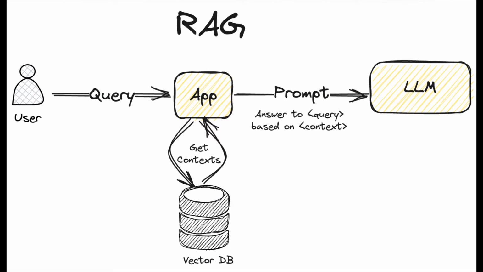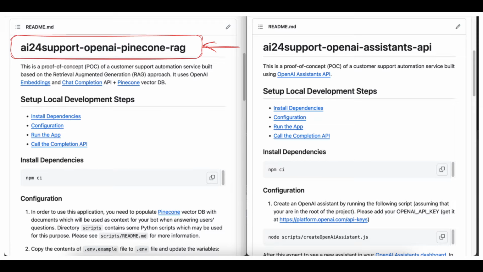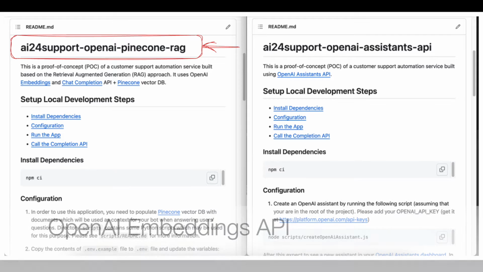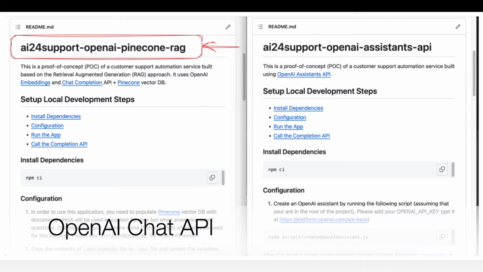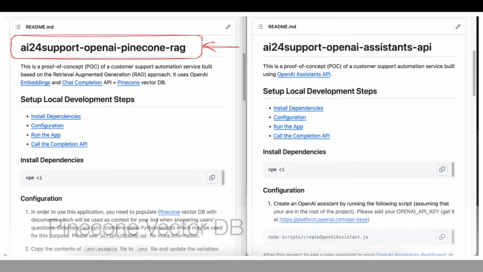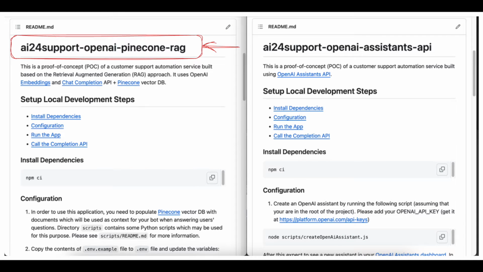And in this video, I will share two applications to automate customer support using Retrieval Augmented Generation or RAG architecture. The first is built using a more custom approach, in that sense that it uses OpenAI embeddings and chat completions API and a vector database Pinecone, which are connected using some custom logic.